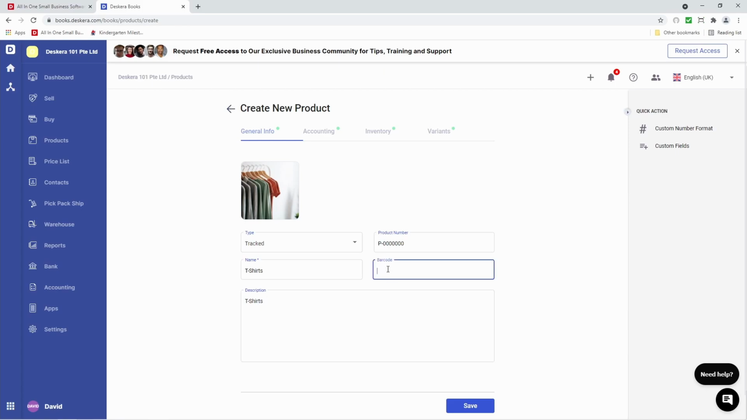I can also update the barcode, so that way from my mobile phone I can scan in the barcode and automatically populate. And I can select the number range. So do I want it to be our default running number? Do I want additional custom number formats for maybe different products, or do I want to manually input it? So I can select that here.